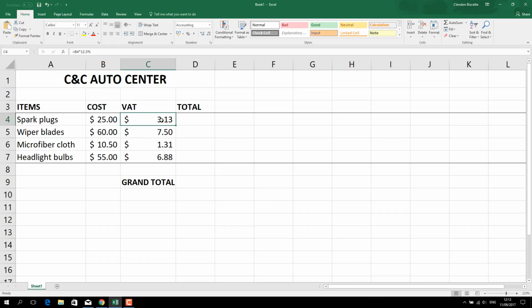periodically, maybe every 3 months or every 6 months or every year, and you do not want to have to go into all of your records and make that change in the formula for all of your records. So if the VAT percentage was no longer 12.5%, but it was now 20%, then you would have to go back into your records.